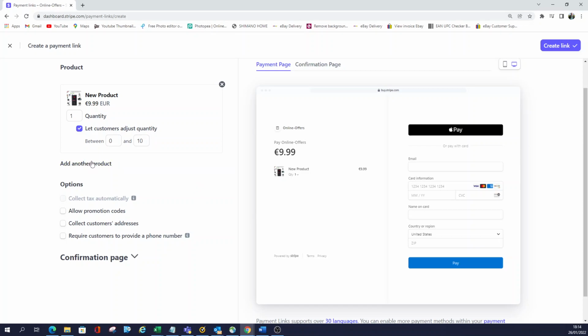You can add another product in. I'm not going to do that. Allow promotional codes. You can do this if you want. It's good sometimes for groups of customers. You need to create a coupon with it. I can show you how to do that on the products page.